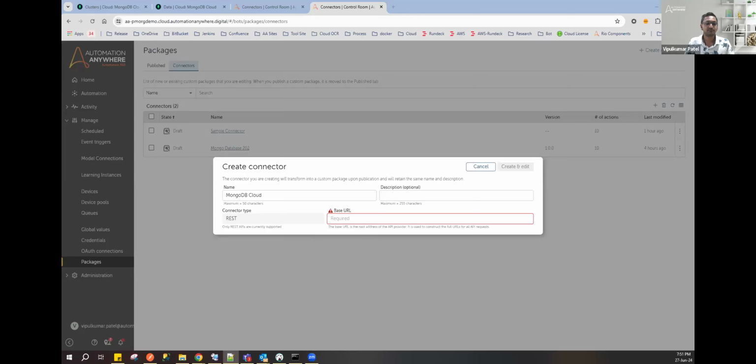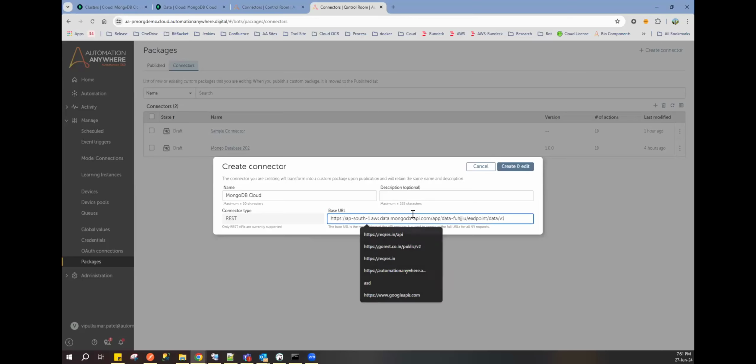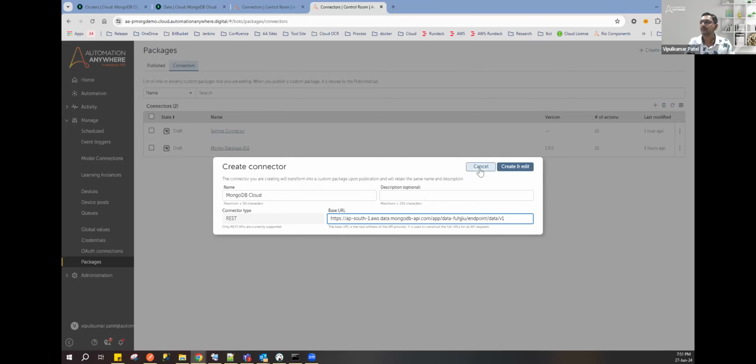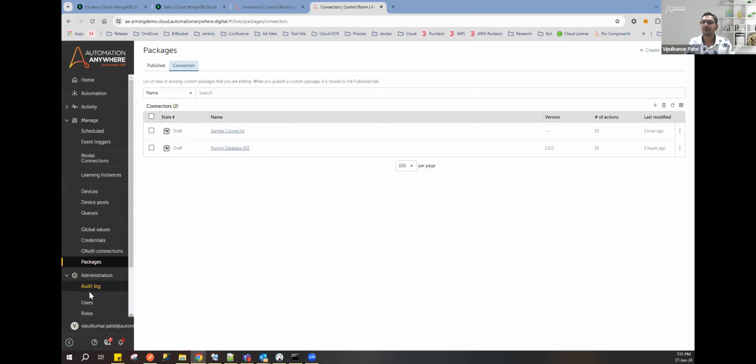Okay, I have it. Bipul, while you are starting on this, there's a question: what are the specific permissions you need to see this connector package window? Yeah, I was supposed to tell you. Anyways, let me go ahead with that.